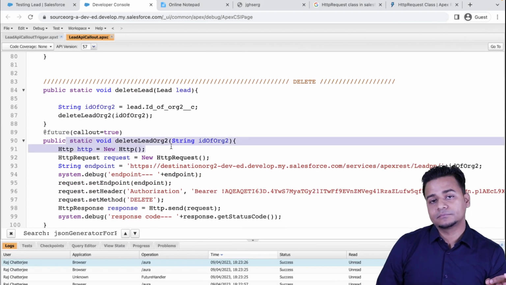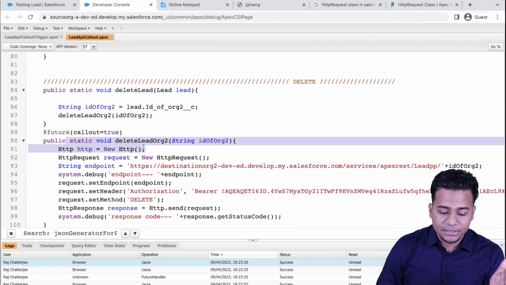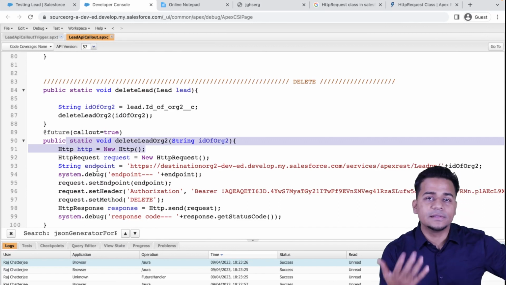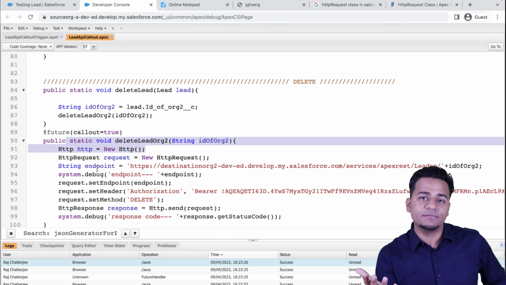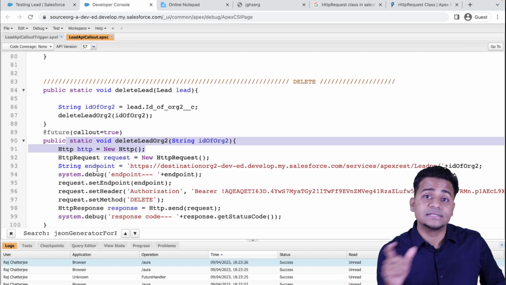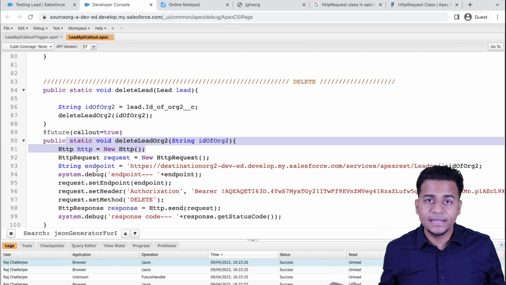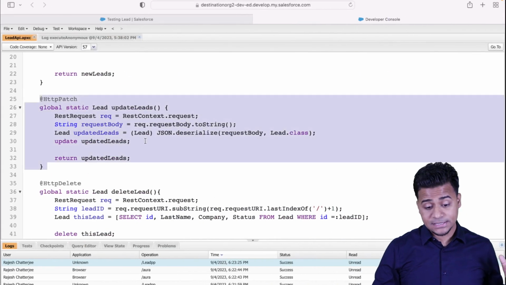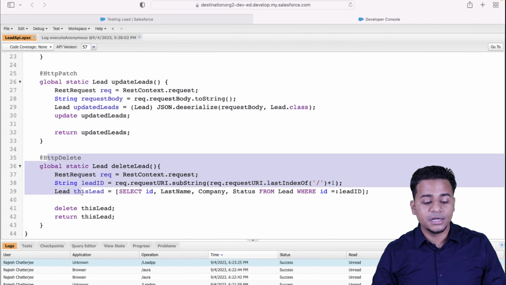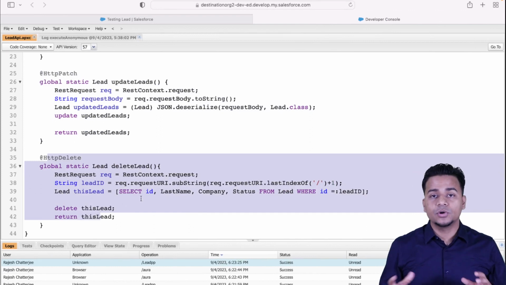So in the delete method, in the source org, whatever delete method is there, it is also doing the same thing. It is again setting the header, setting the body and everything, because in delete we don't have to set the body. You just have to pass the ID of the record which you want to delete, and this will call which method in destination org? This will call the HTTP delete method.